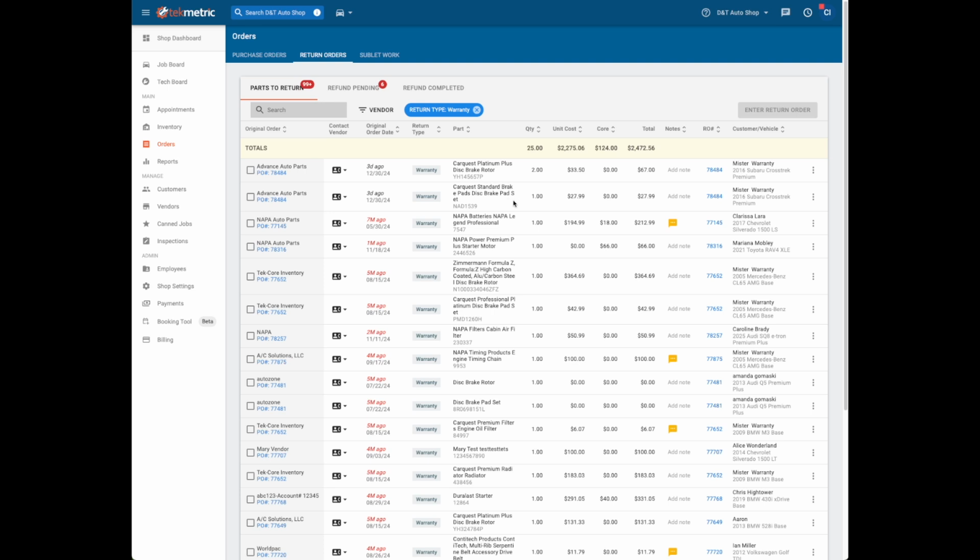These are going to process just like any of your normal part returns, any of the core returns. They'll go into refund pending once you enter the return order, and then finally to refund complete as you define those.